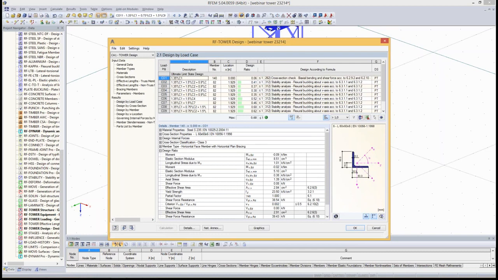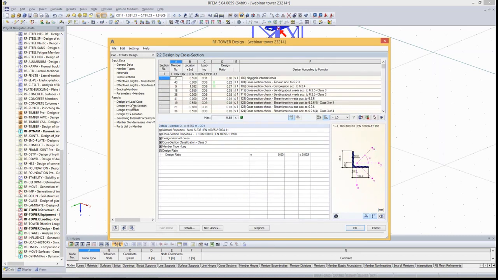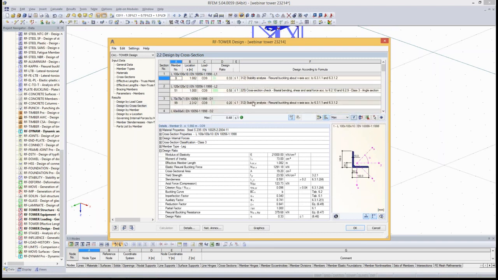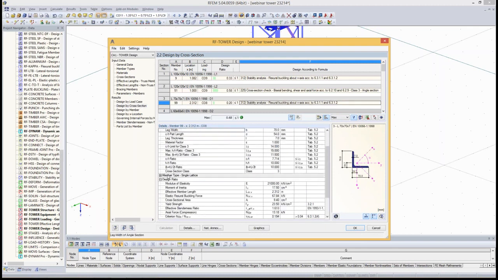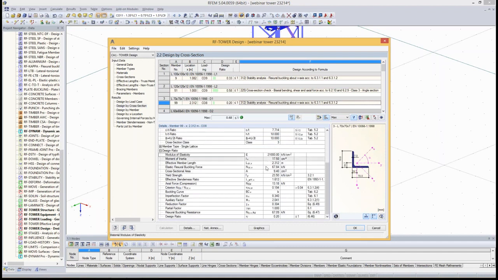And we have a design of about 68%, and can take a look at the cross-sections. For example, design by cross-sections. We can switch on maximum design, for example, and check the stability analysis of the L70 section. You can check the calculations step by step in the bottom table over there: cross-section classification, design ratio, and so on. You can check all these calculation parameters step by step.